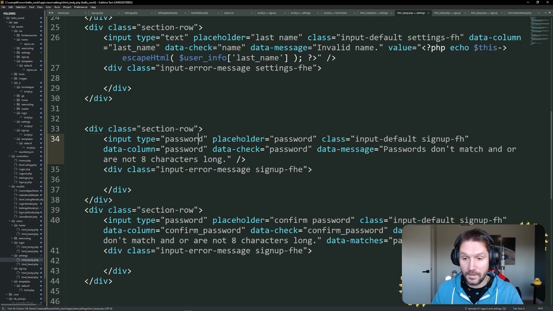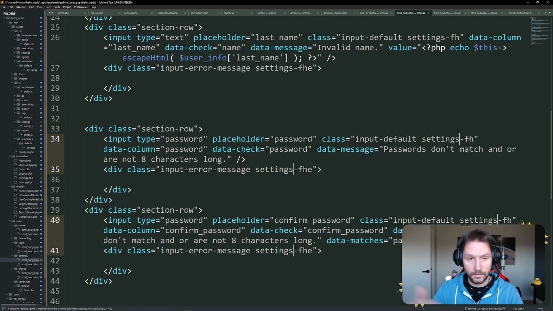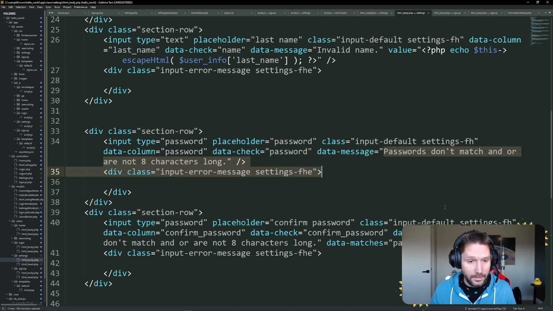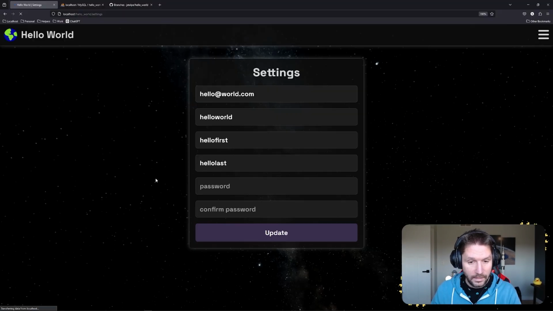We want to make sure we update the inputs with our prefix of settings instead of sign up so that they get pulled in along with all the other inputs. Everything else can stay the same. We're not going to pre-populate password or confirm password with any values ever. Now our settings looks like this, password and confirm password.